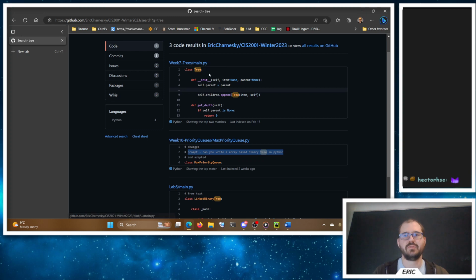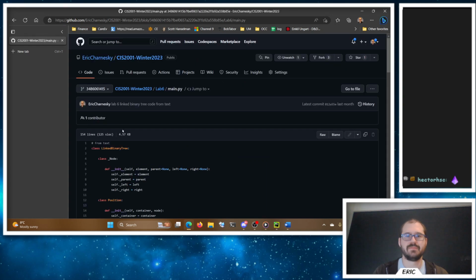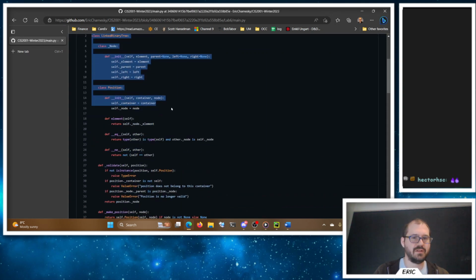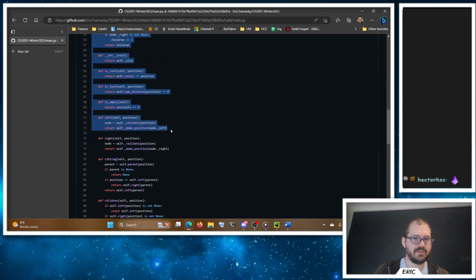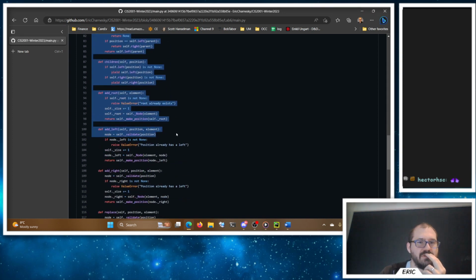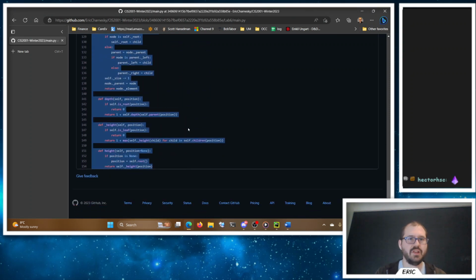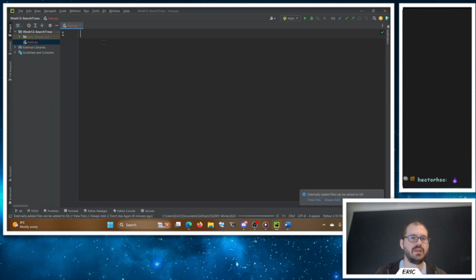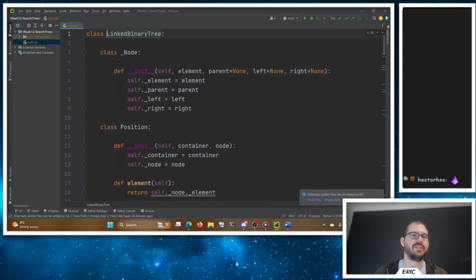Okay. So we'll just take our linked-based tree. I think that is probably the easiest then, because we heavily modified that one. We should be able to use this: position, root, parent, left, right, sibling, child, add root, add left, add right. Okay, we'll take all of this here, and we'll start our tree essentially here, and we'll modify this to be a binary search tree.